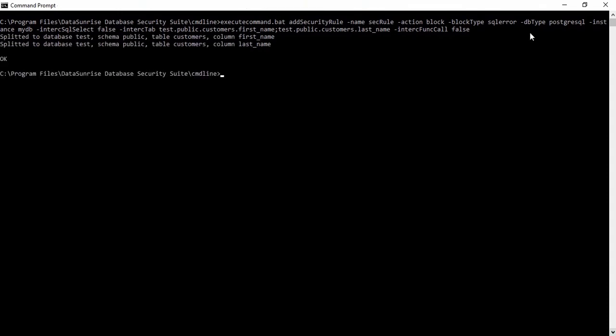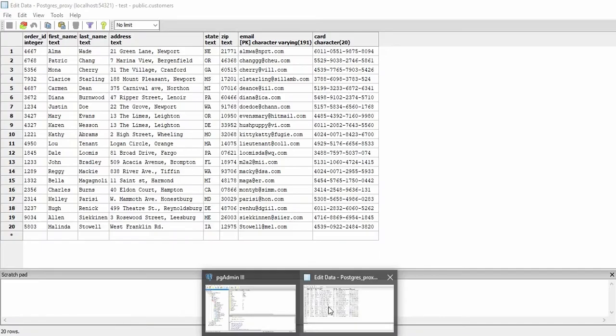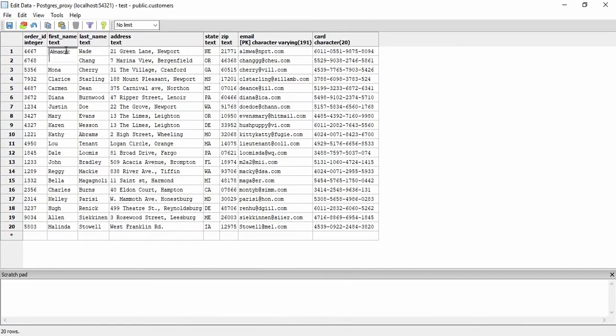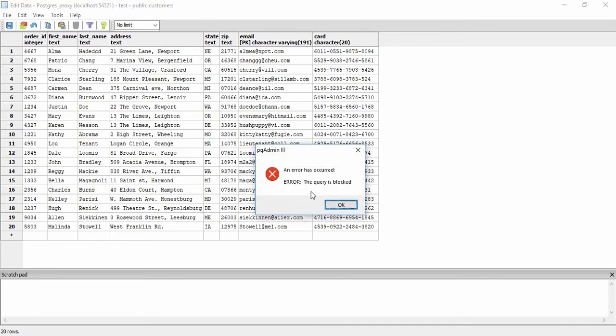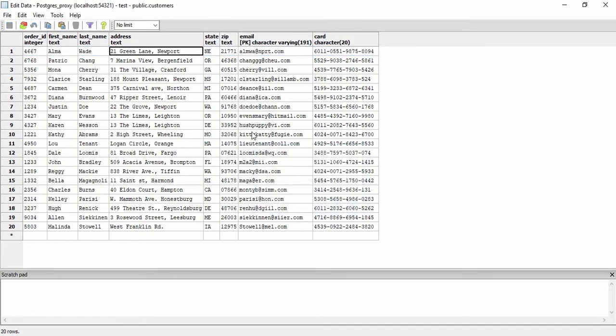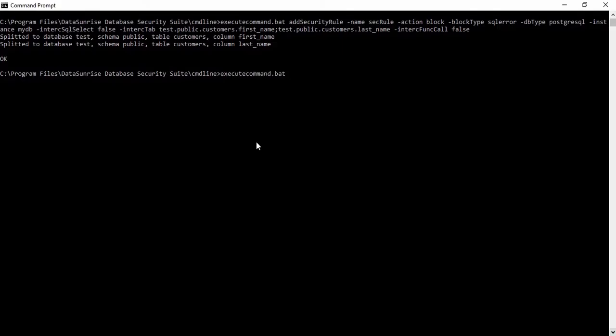Let's check the results using pgAdmin. As you can see, my modification attempts were blocked. We can also check security events with the following command.